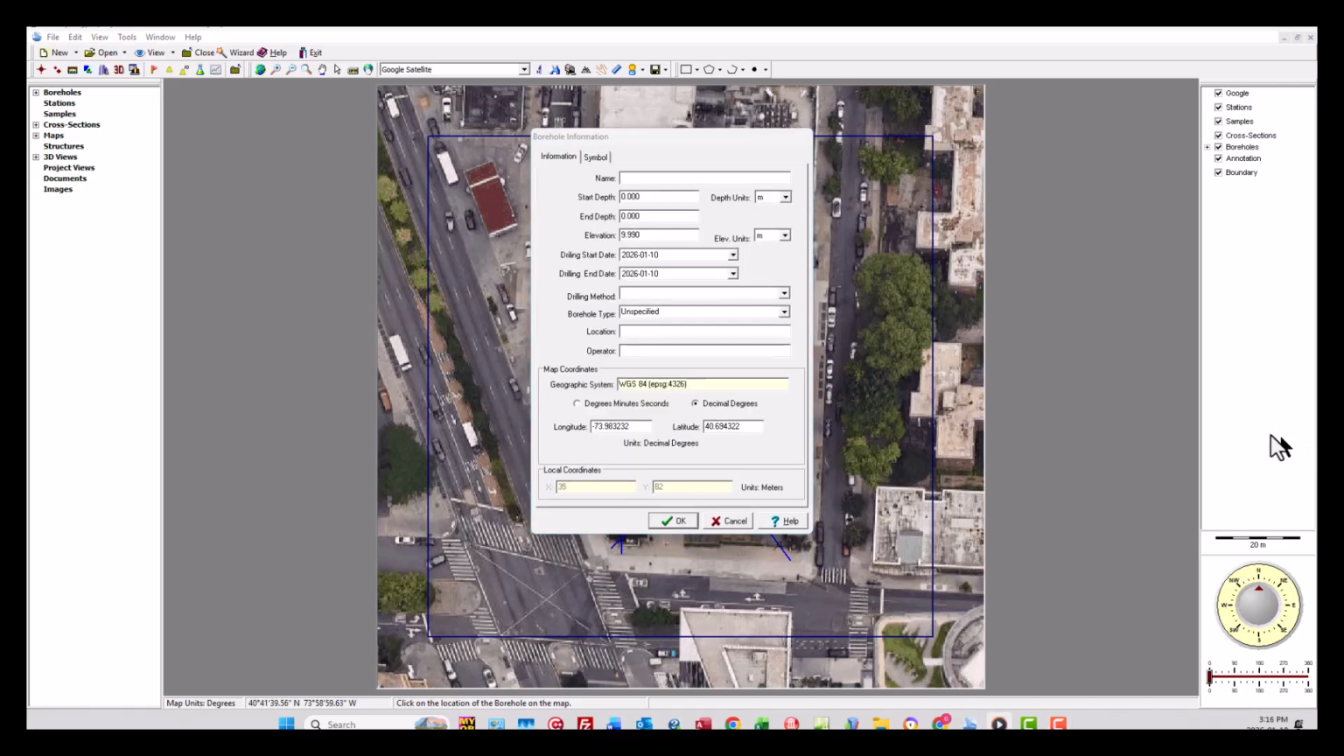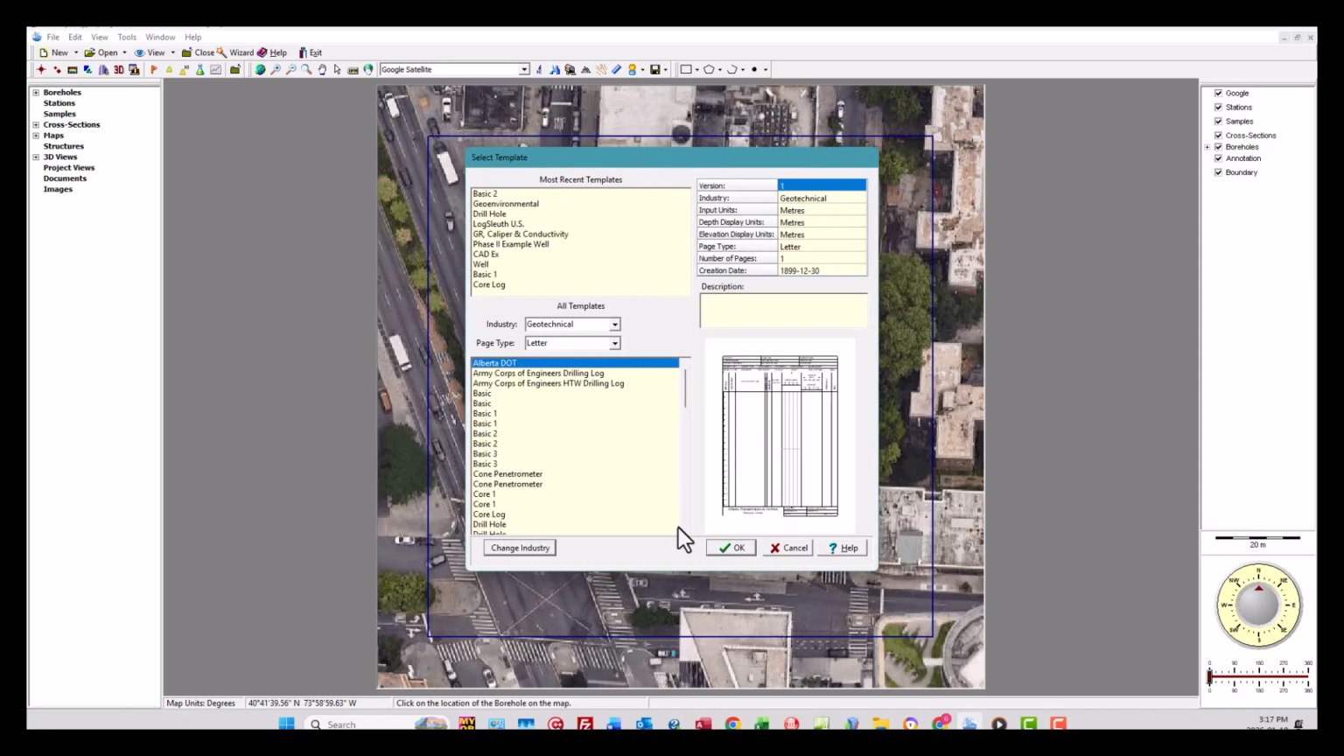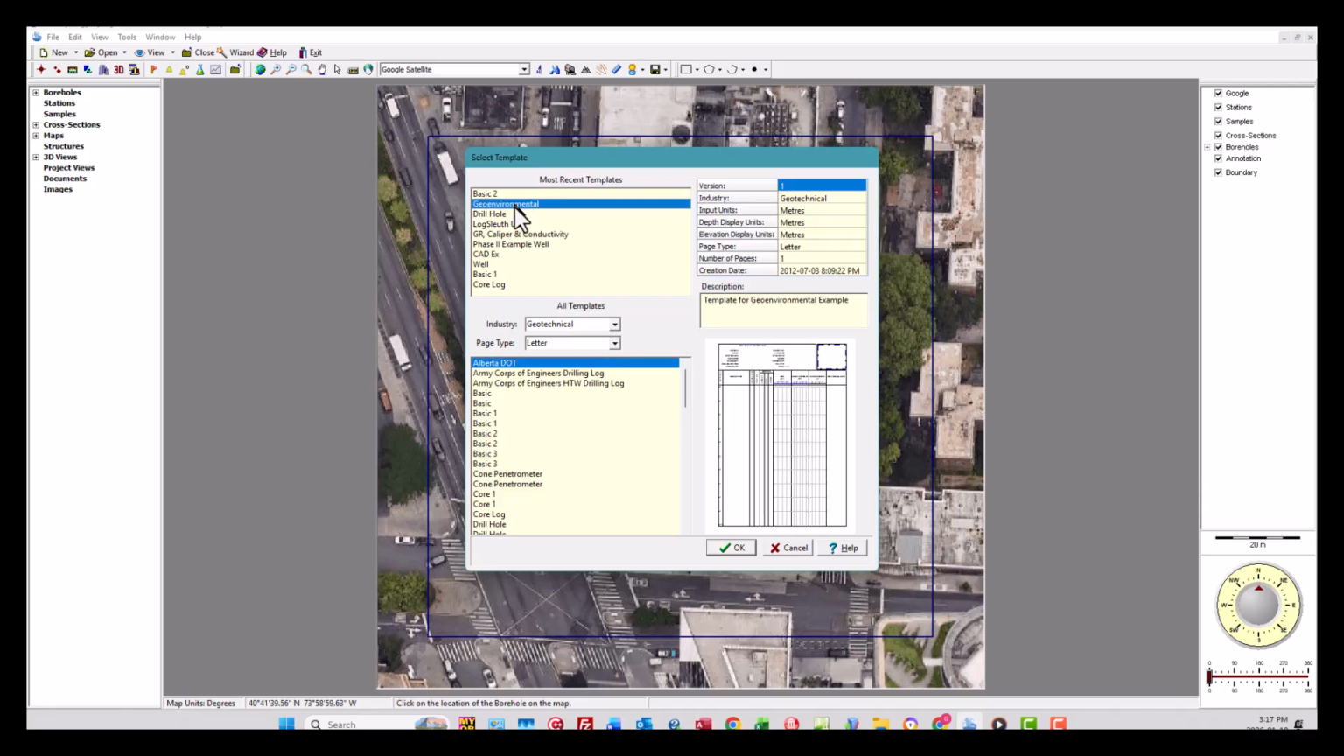On the borehole information form, enter a unique name for the borehole, the depths, drilling, and other information. The location and elevation of the borehole is automatically filled in by the program. After the borehole information is entered, click OK to proceed. Next, the template for the borehole is selected. The template determines the format and data for the borehole.